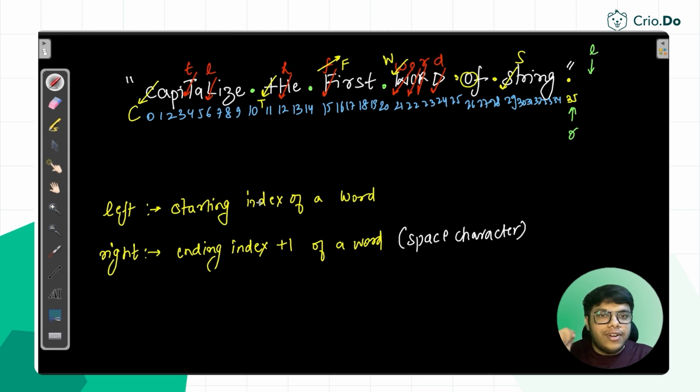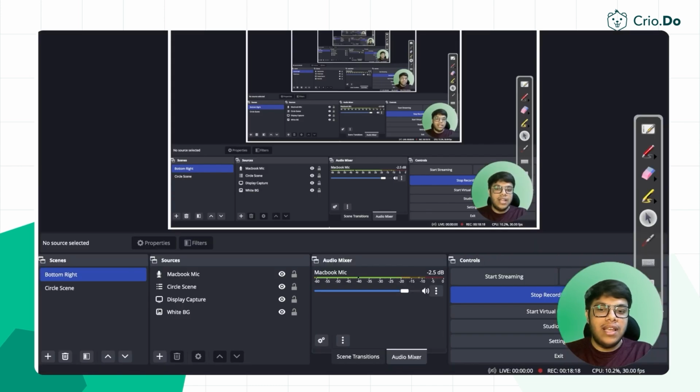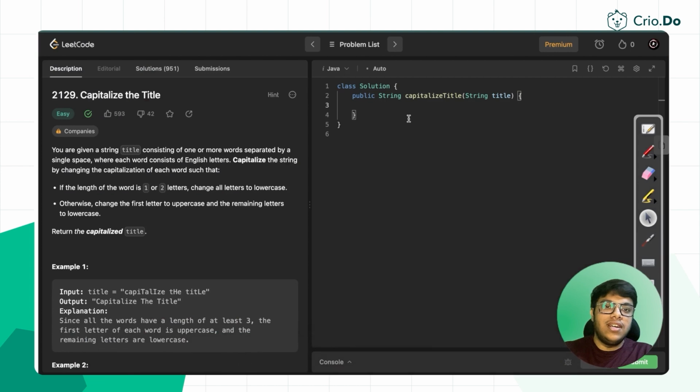We have made the first letter capital of every word which is of length greater than or equal to 3, and every word which is less than or equal to 2 length, all the letters are lowercase. So I hope the logic is clear. Now what should we do? We should be basically writing the pseudocode. We should be writing the instruction manual. So let's go to the LeetCode portal, and let's write the logic.